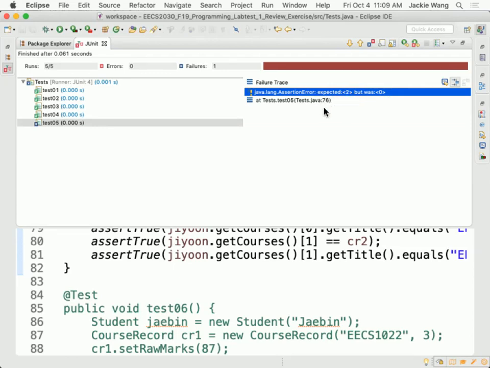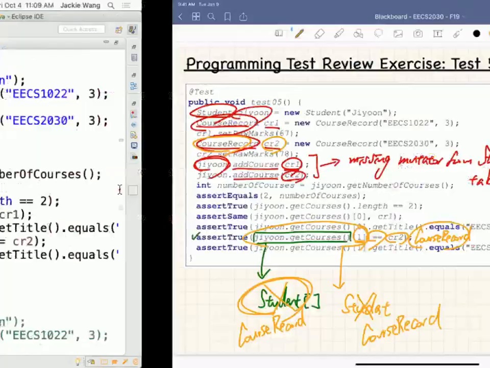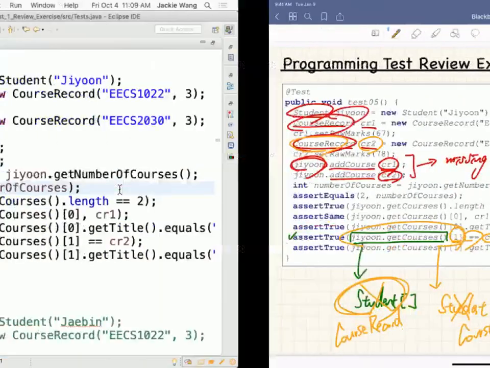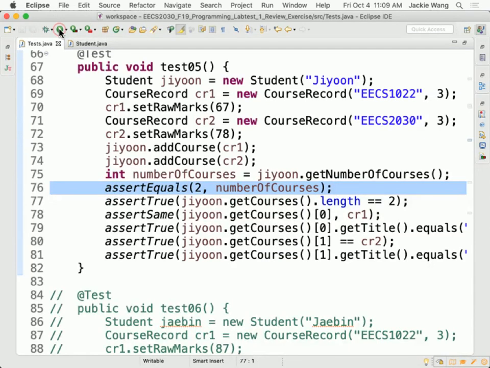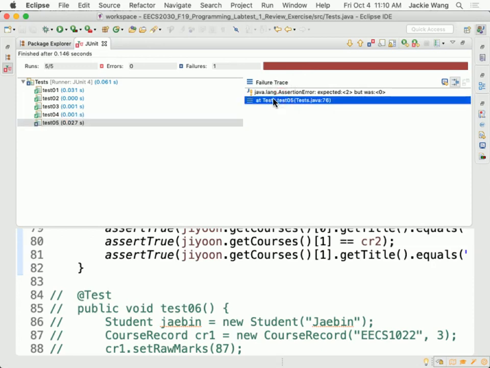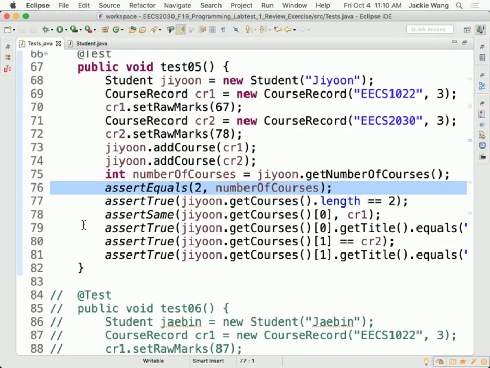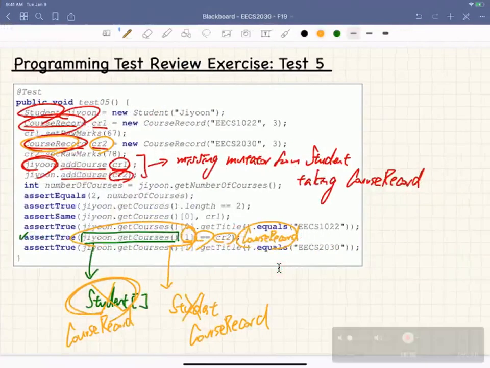Let's see. If I go to here, line number 76. Okay, I'll switch to the iPad and show you. Again, I want you to really get used to reading error messages. If you run the JUnit test again, it shows you the red bar, and then you can see the failure trace. You want to look at which line in the tests. If you double click on that, it tells you it's line number 76. Specifically, it tells you that it's expecting 2, but you're returning 0.